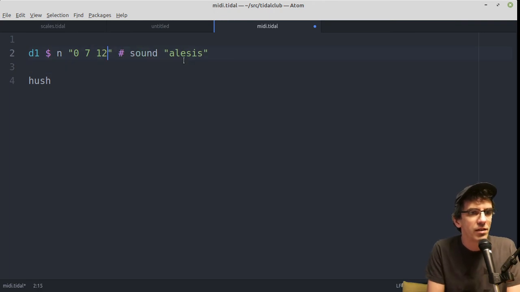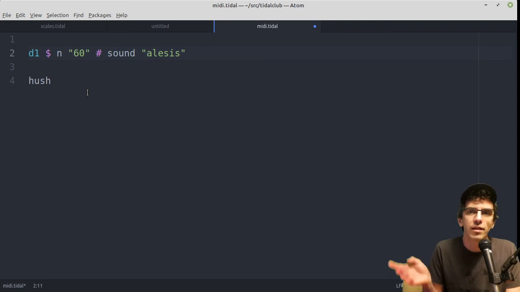So these are MIDI notes. If you're familiar with MIDI, you might be more used to, like this is middle C0 in SuperDirt normally, but you might be more used to 60 being middle C, because with MIDI, 0 is like the lowest note, and 60 is actually the middle of the range.